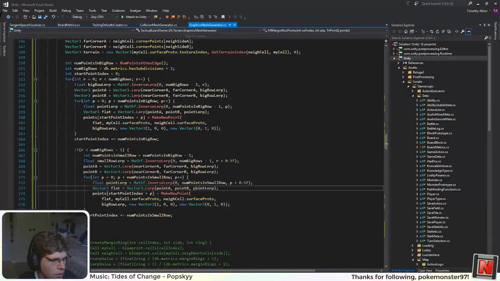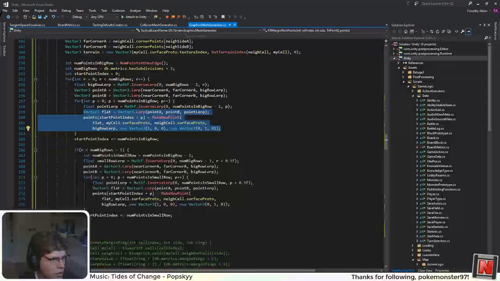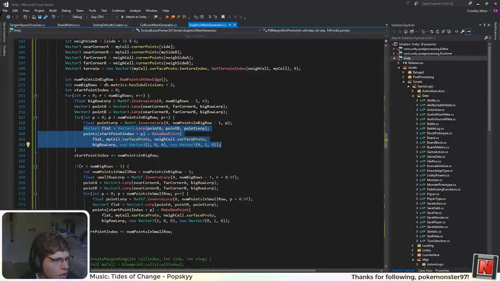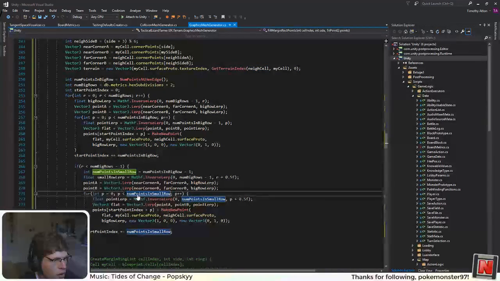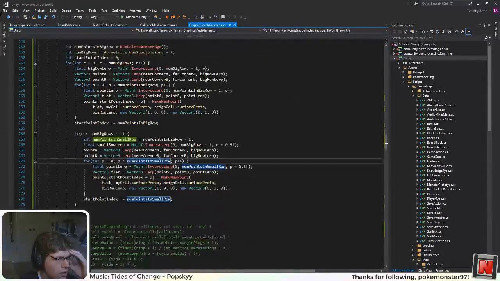So then we just slurp that and then we make a new point. These are the same, so should I separate it out, or would that be a bit too many arguments to pass? I think it is a lot because I have to pass flat and the start index, my cell, neighboring cell, and the lerp. Okay. Well, it's not that complicated, so I think I'll just leave it. Okay, so at this point it should be done.